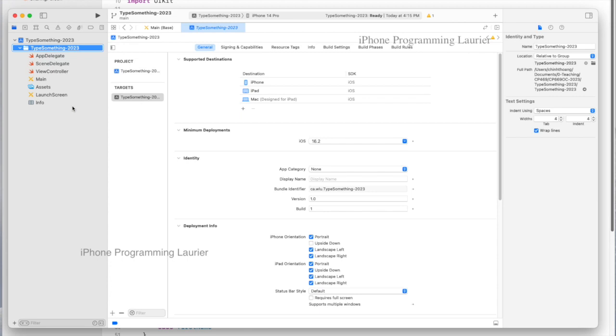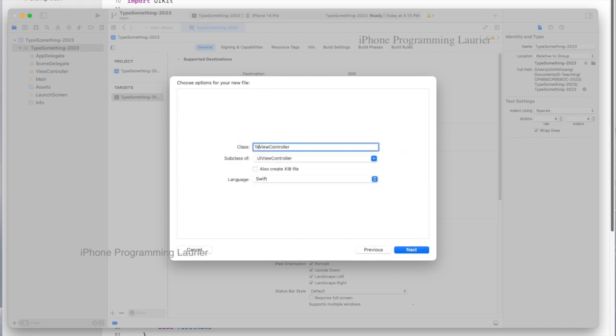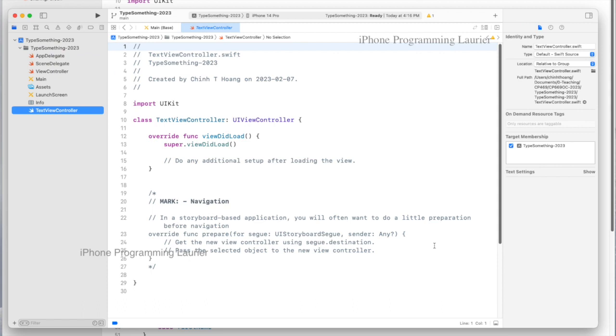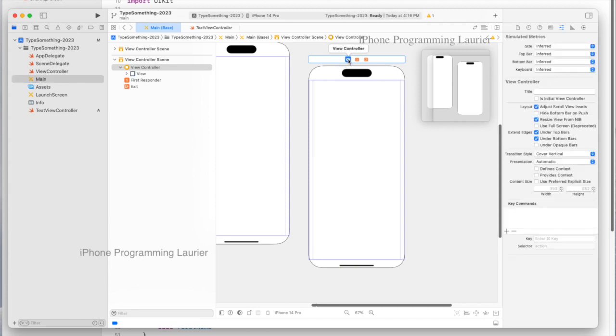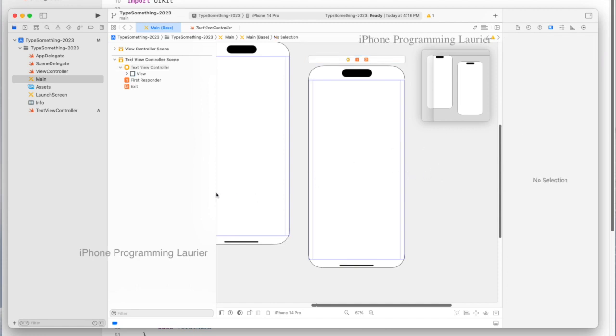Now I have to make a new file for the second view controller. This would be a Touch class. So this is called TextViewController. Okay, I got it. So in the storyboard, I have to set the class of the new view controller to TextViewController. This is how I do it. Set the custom class to TextViewController. Okay, I got it.